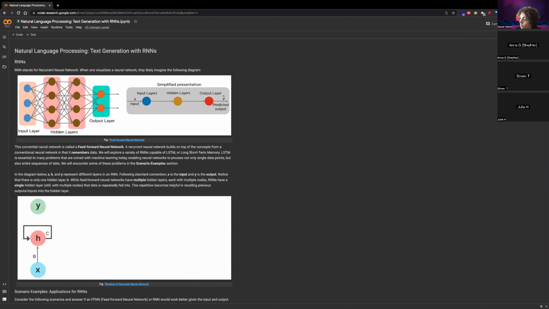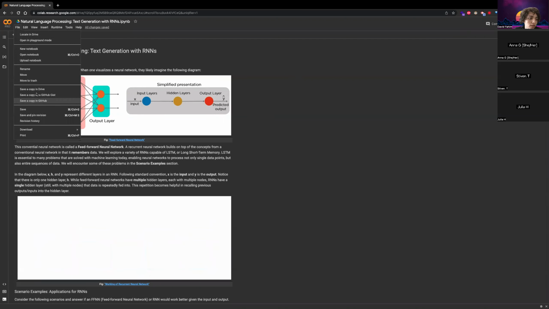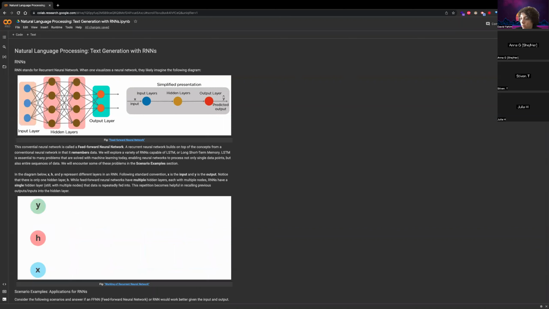All right, so just create a copy of this Colab. As a reminder to do that, just go to File and click Save a Copy in Drive. All right. After you save a copy of this notebook.